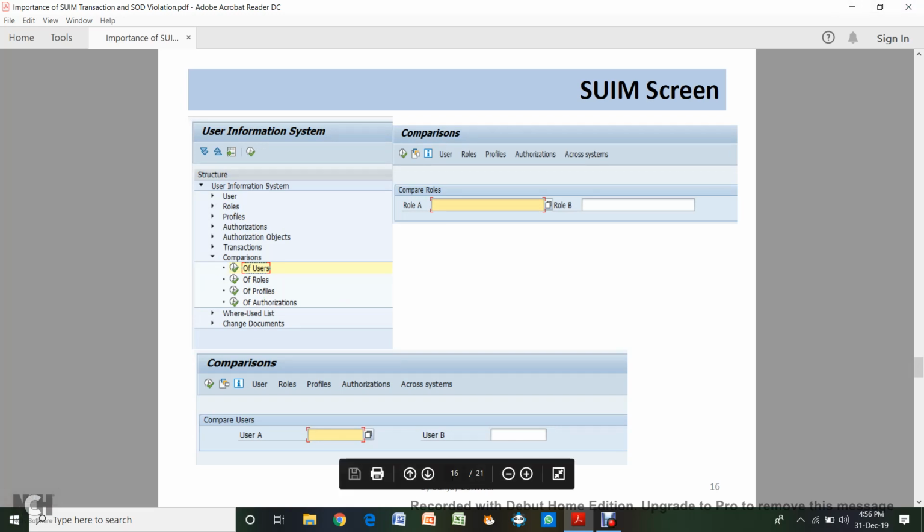Next, after these are comparisons. This is another very useful part of SUIM, which you can use to compare. Like you want to compare user A with user B and see what differences they have. If two persons are in the same department, you can check whether they have similar access or one person has more access than the other. Similarly, you can compare role A with role B, and see what different types of authorization one role has compared to role B.